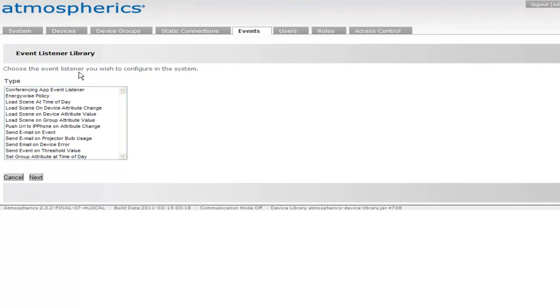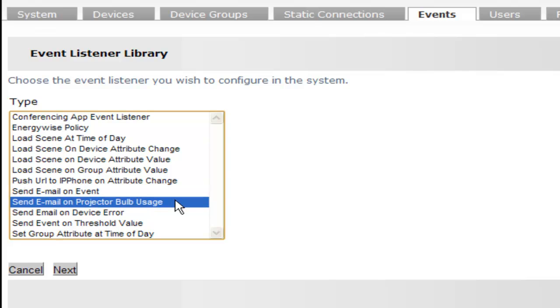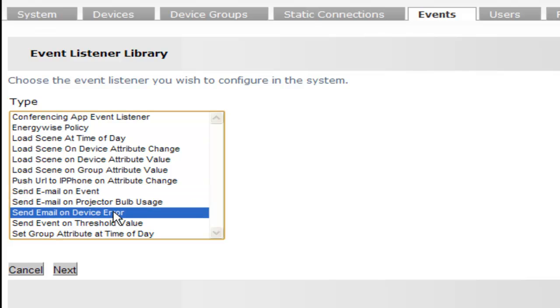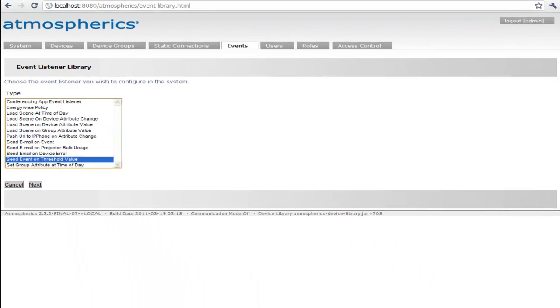Now let's talk about email events. There are four email events: Send email on event, Send email on projector bulb usage, Send email on device error, and Send email on threshold value. The email events enable you to be proactive about the state of your atmospheric system by providing a way to send notifications to a system administrator.